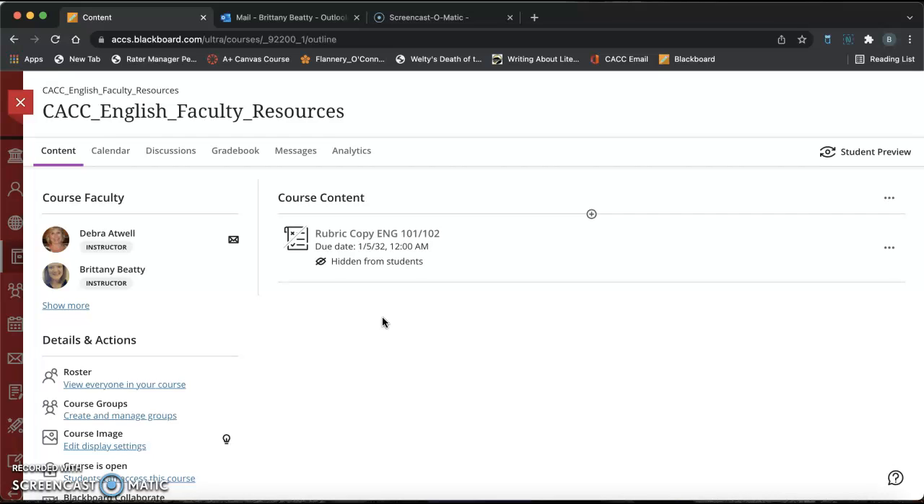What I had to do is create a dummy assignment in one of my courses and attach the rubric to it, and then I had to share that assignment to the faculty resource page. So what you're going to have to do is copy the assignment into your courses, and I'm going to show you how to do that.